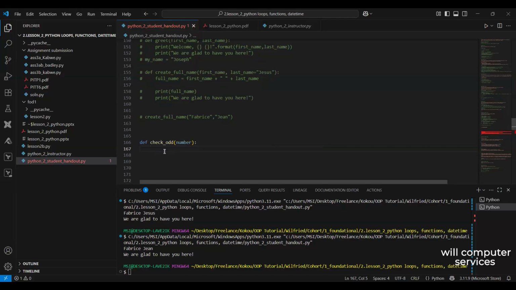So we want to check if the number is odd or not. I remember I said the rule or the pattern to getting an odd number is that they are not divisible by 2. Not divisible by 2 is the same thing as saying if you try to divide the number by 2 and there's a remainder, it means what?